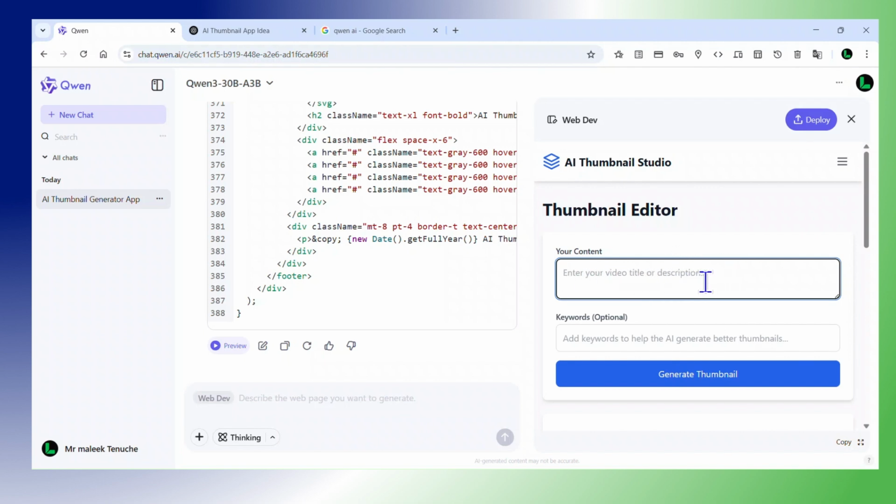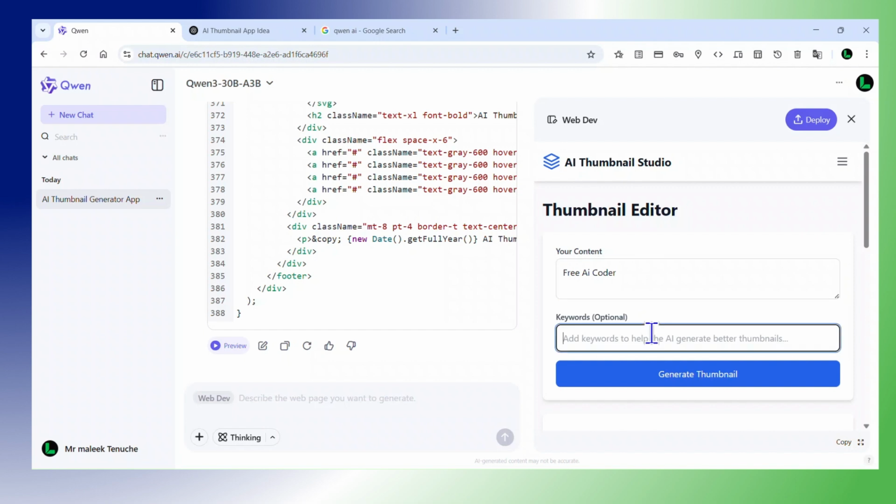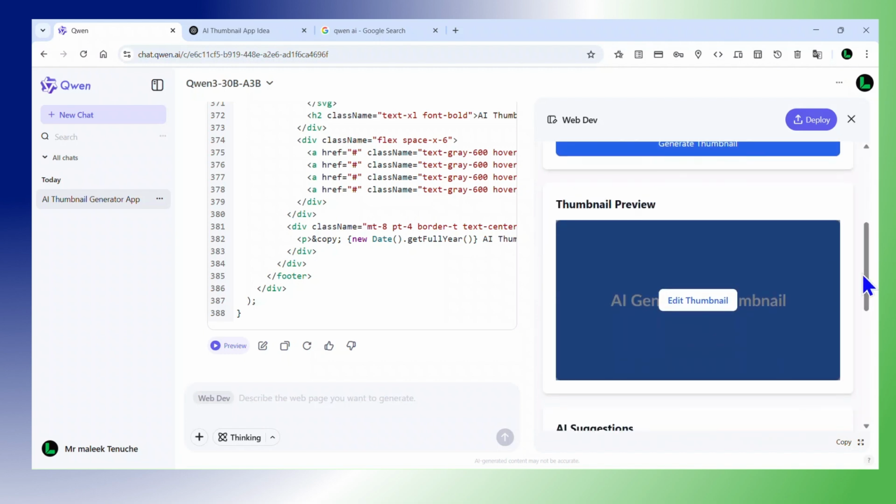So enter your video title or description to generate a thumbnail. I'm just going to say free. Let's try it out. Free AI, cool. Yeah, that's what we are going to be doing. Let's say my keywords here and AI. So I'm just going to see whether it's going to generate a thumbnail for me.